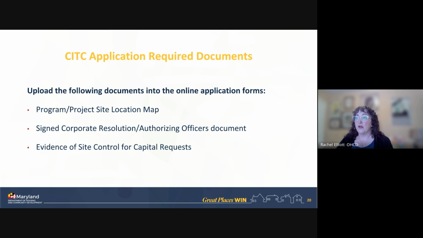The other document, which is the most complicated document we'll ever ask you to make, is the signed corporate resolution authorizing officers document. I have a set of instructions that I can send people if they request them. They're not posted right now because they're not currently compliant for the website, but they are correct if you need assistance with it. But this is very important. If you cannot get it done because your board doesn't meet, please upload a note as to when your board is meeting. If you're asking for capital money, we're going to ask for site control documents, which are also documents that can be uploaded in the application. I'll show you where to do that in the next couple slides.